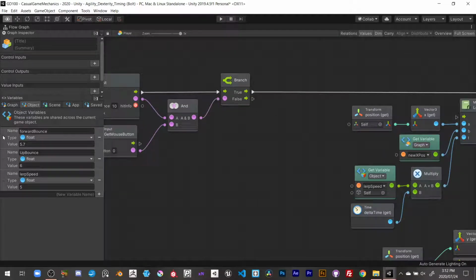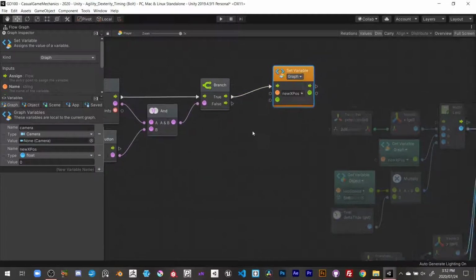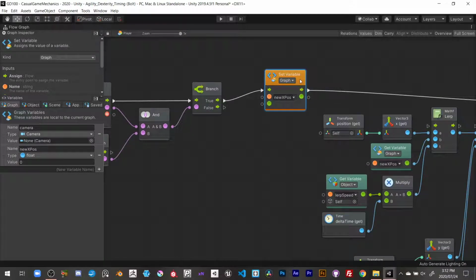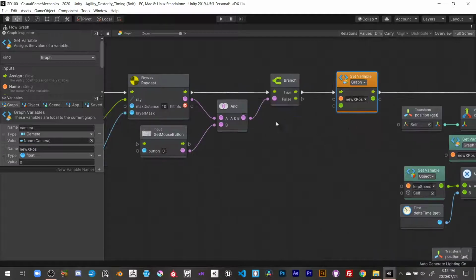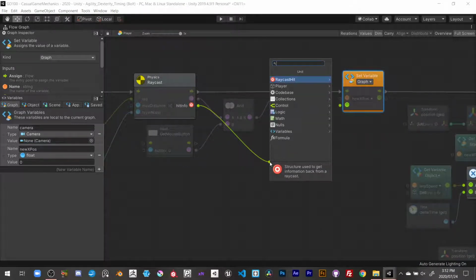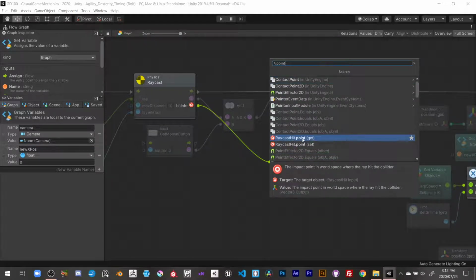So we're going to hold down Alt and go to the graph and hold down Alt and grab the new position. And let's just plug it in here before. So we're going to get the position before we do anything else. And where is this position coming from? It's coming from the hit info. So we're going to drag out, we're going to type in point. And it's called raycast hit point.